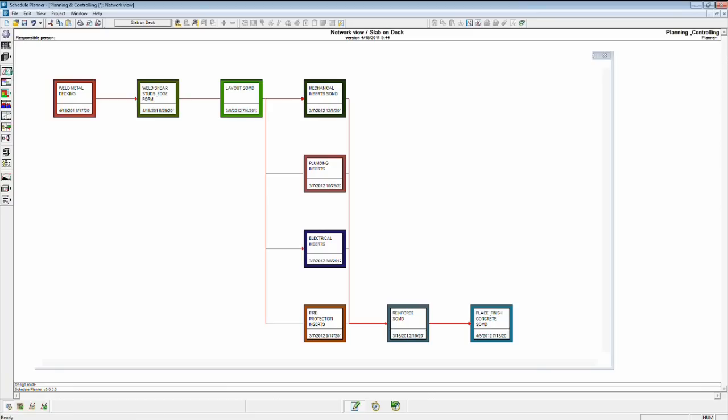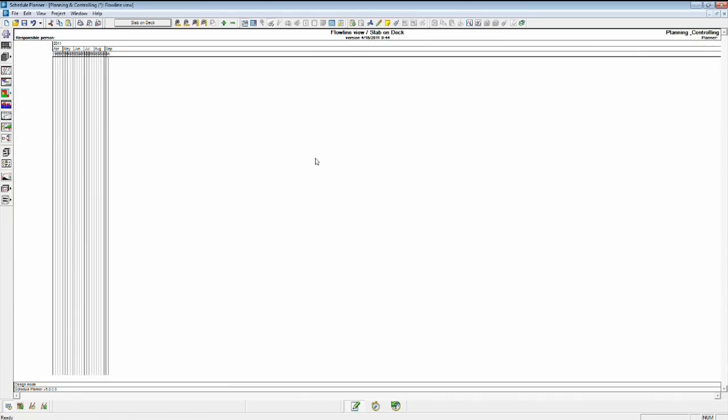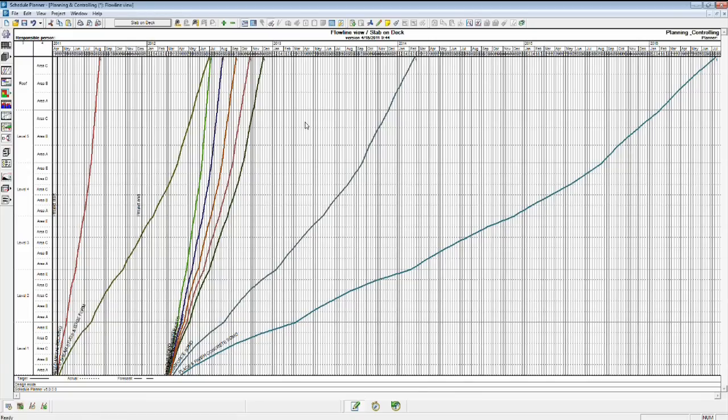So let's go back into our flow line view and see how that's been affected by the relationships we've defined. And so what we can see now is something like a 1, 2, 3, 4, 5-year duration for this superstructure schedule, which is not ideal. But again, that's due to the fact that we only have one person assigned to each activity.